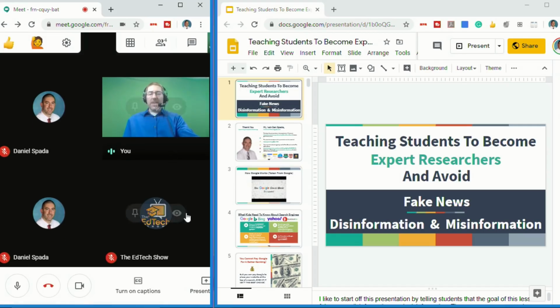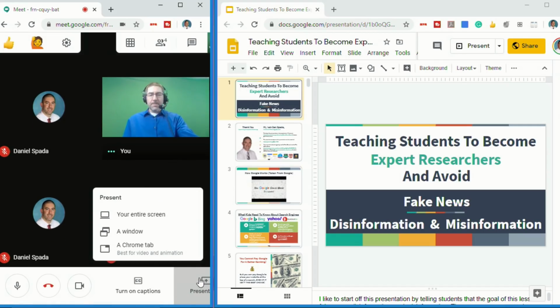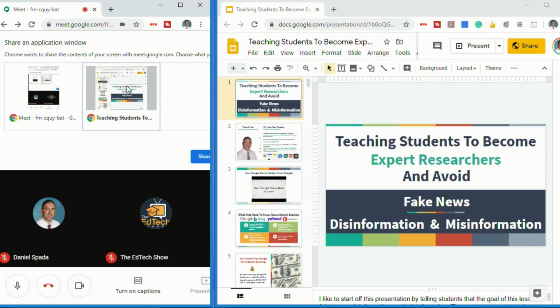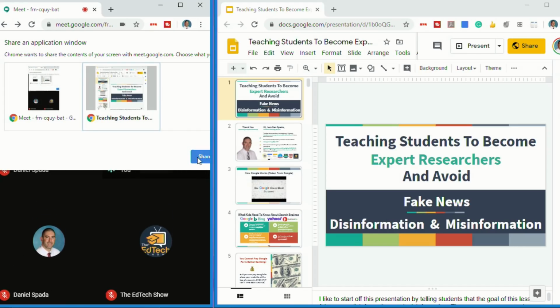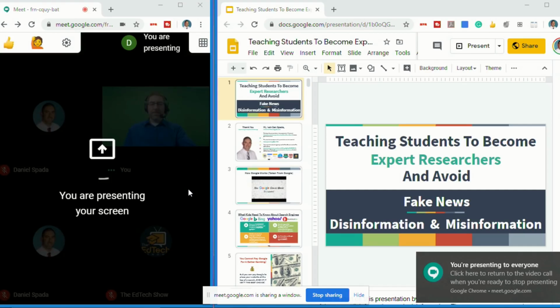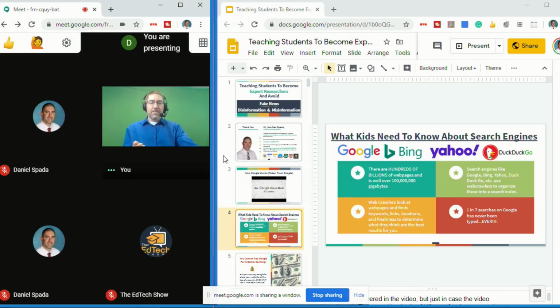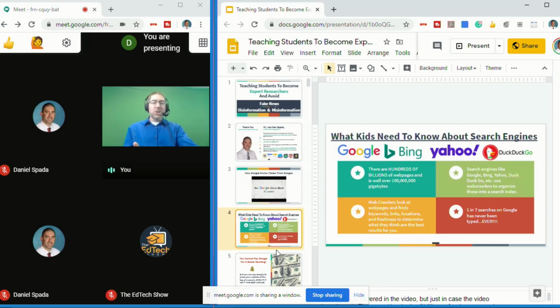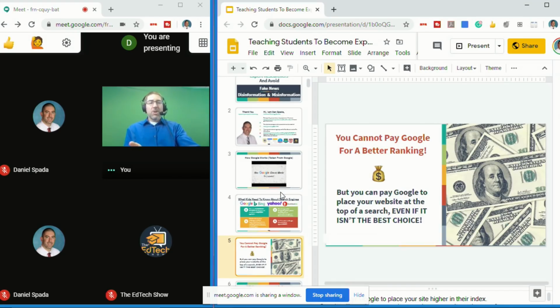So once I go down to present now, I can select either entire screen, I can present a window or Chrome tab. We'll just say a window. We'll pick the window that has my presentation and select share. So now I can see my students on one side of the screen and I can see my presentation on the other side. And I can just click through and my students will see their slides changing as I'm going through it.